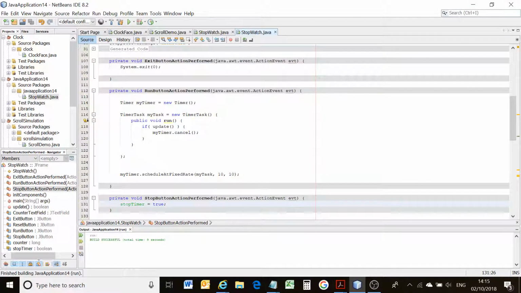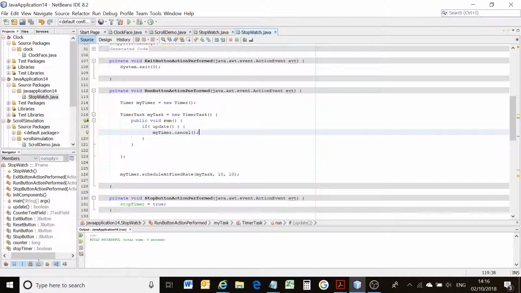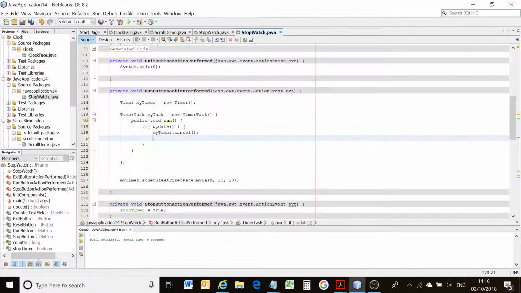In here, if we cancelled it, the flag is still true. So once we've stopped it, we want to reset that for the next run. So we want to say stop timer, that's the flag, equals false. So it's ready to rerun. So we now press run again.